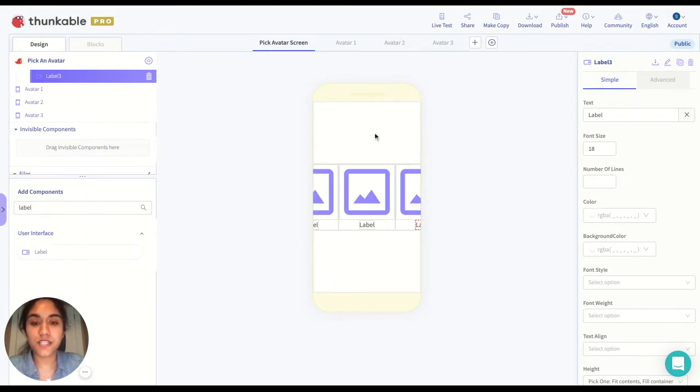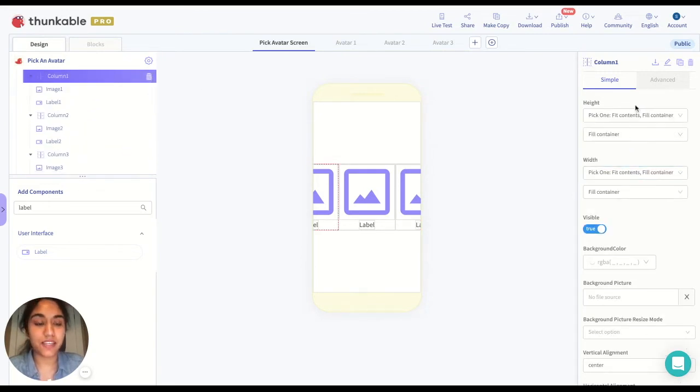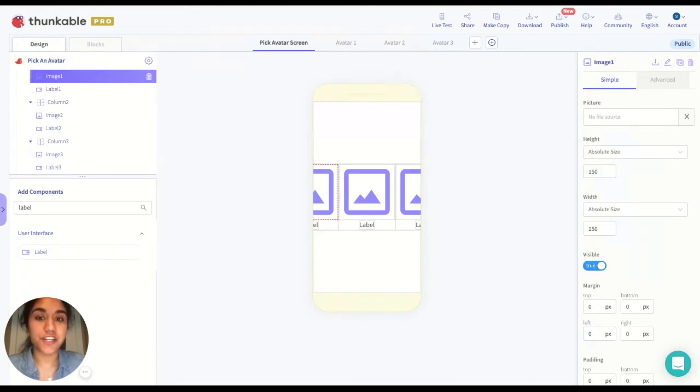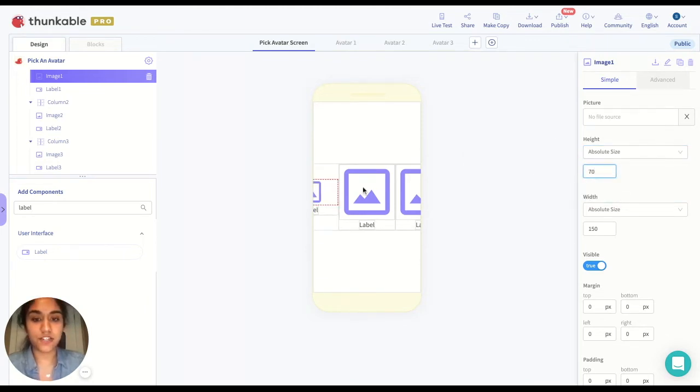Now you can sort of see how all of this is squished together. So I'm going to go back to each of the columns, and I'm going to make the height and width of them to be fit contents as well. I'm also going to change the size of each of the images because right now they're taking up a lot of space. So I'll go to the properties panel for each image, and I'll say absolute size, and I'll set it to 70 for each of them.